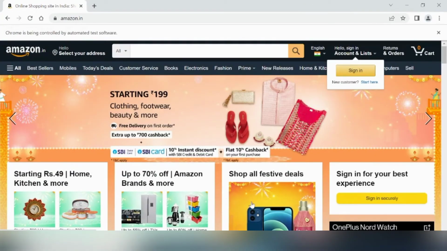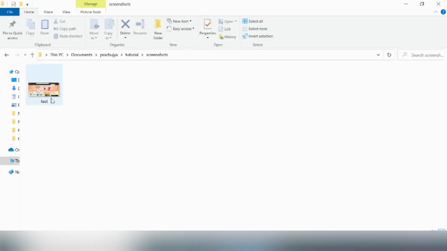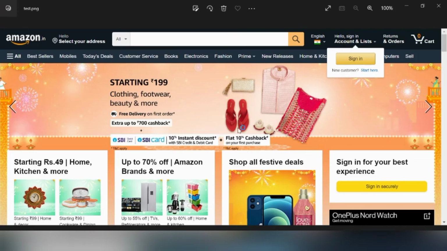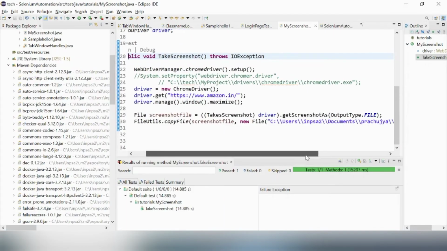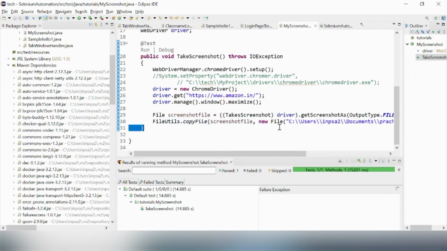So it is maximized. Let us see the result. It is passed, and also see the folder now. Yeah, can you see this? This has actually taken the screenshot and saved it in this particular location. Let me open this. This is the screenshot that has been captured. This is an image, test.png, because I have given the file name as test.png.